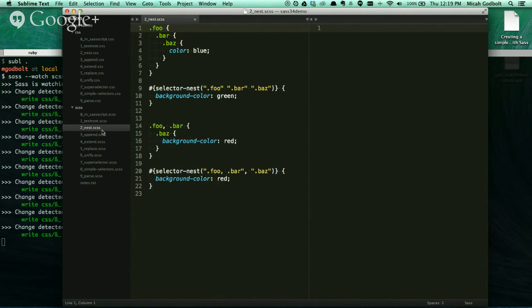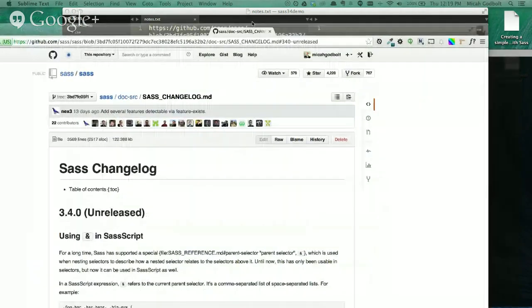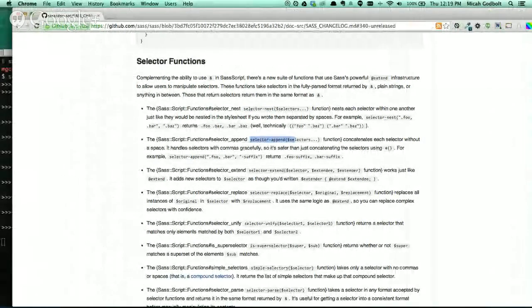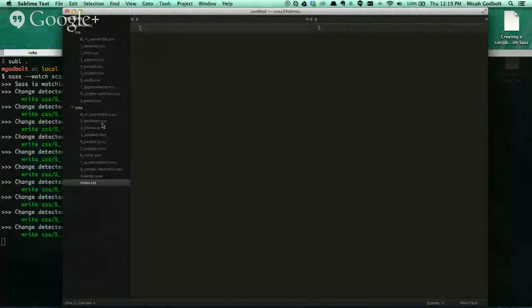So we're going to talk about two of them. I'm going to talk about nest and append. If you are following along from the release doc, they are the first two in the list. I'll bring it over. I'm just going through here. So here's selector nest and selector append. I'm going to walk you through what those are and how you might use them within your work.